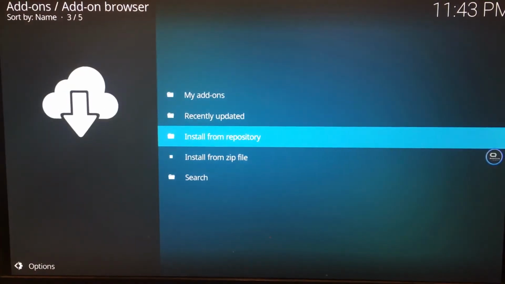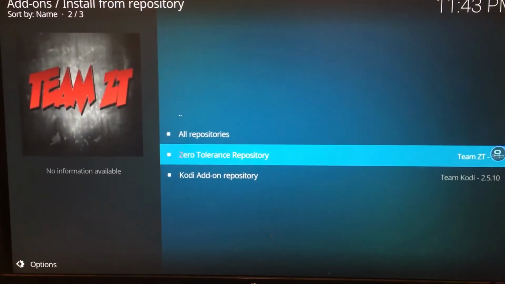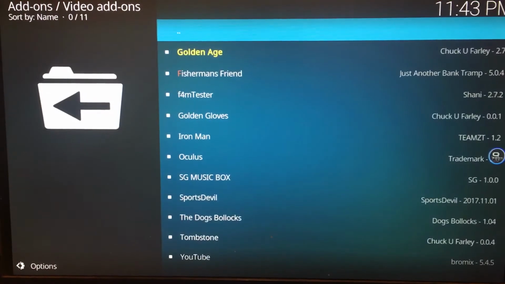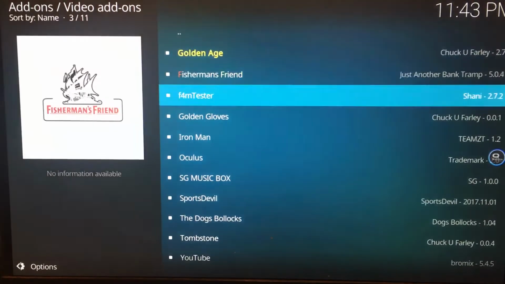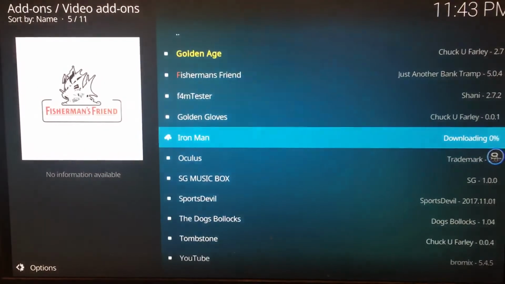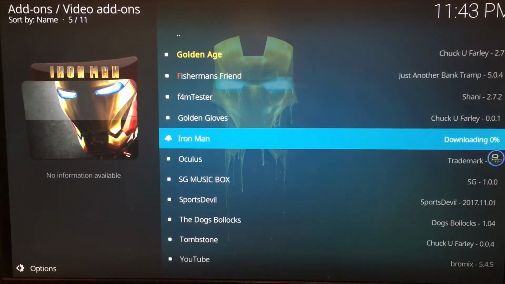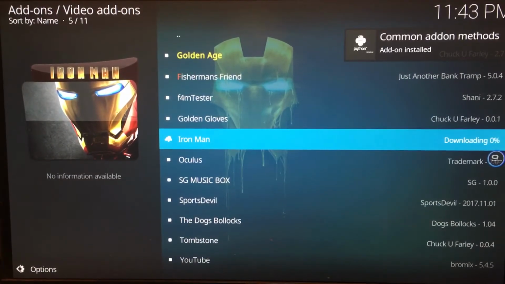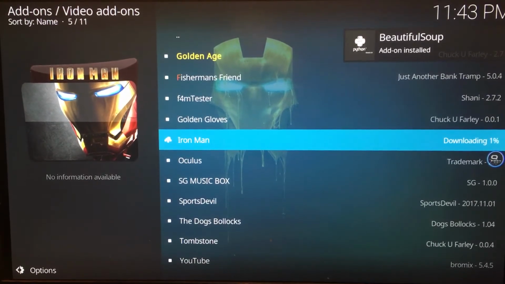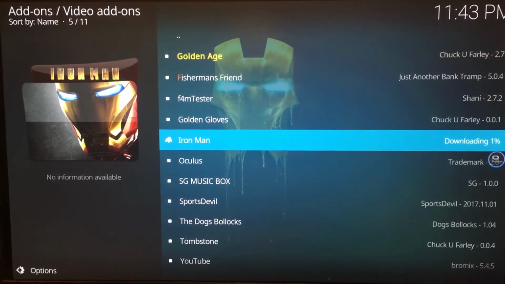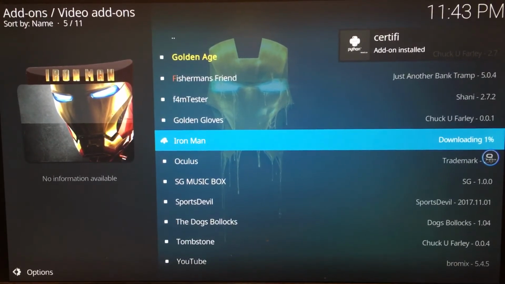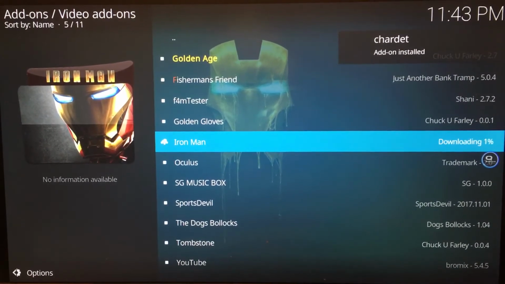So we're going to install it from the repository. So let's go to the repository here. We go to video add-ons, and as you can see here, this is Ironman. There you go. Just click install. All right, it's downloading. Right now it's actually downloading some of the stuff it's going to need anyways.